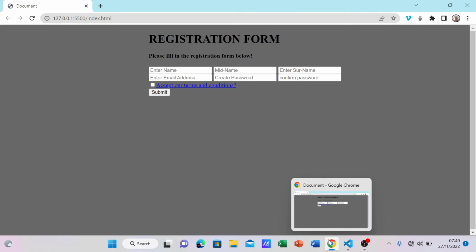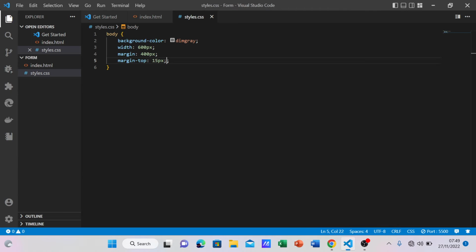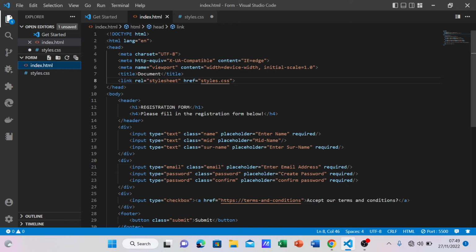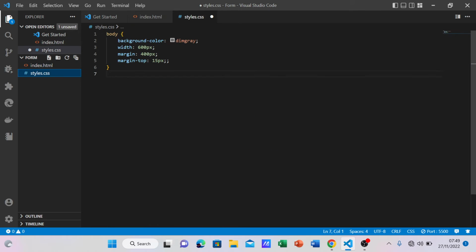So now I want to style my input. Oh, let me start with the h1 element first. So we can style our h1 element.